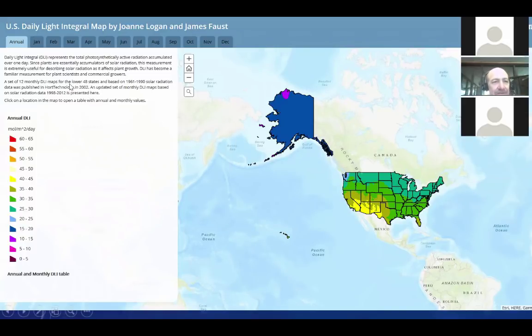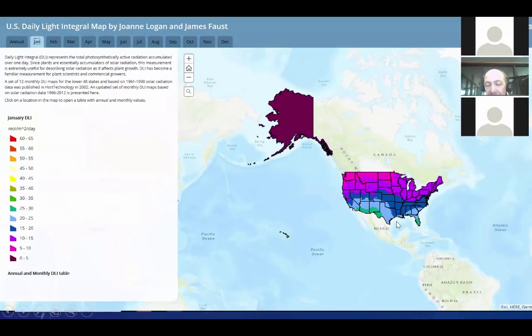When you first go into the site, you'll see this is the annual DLI for Alaska, Hawaii, and the other 48 states. And you can click on any of these months and get the monthly DLI. There's a legend over here to translate the colors into a range. In this example, we clicked on January up here, and you see all the colors change, and you see the patterns of DLI delivered to the different parts of the country. And you can see why it can be difficult to grow plants in Alaska in January, because there is very, very low light.